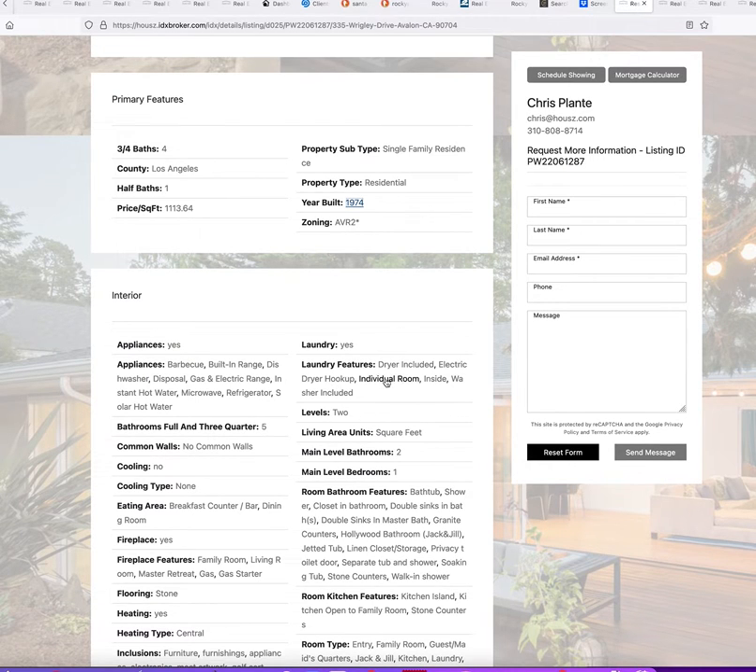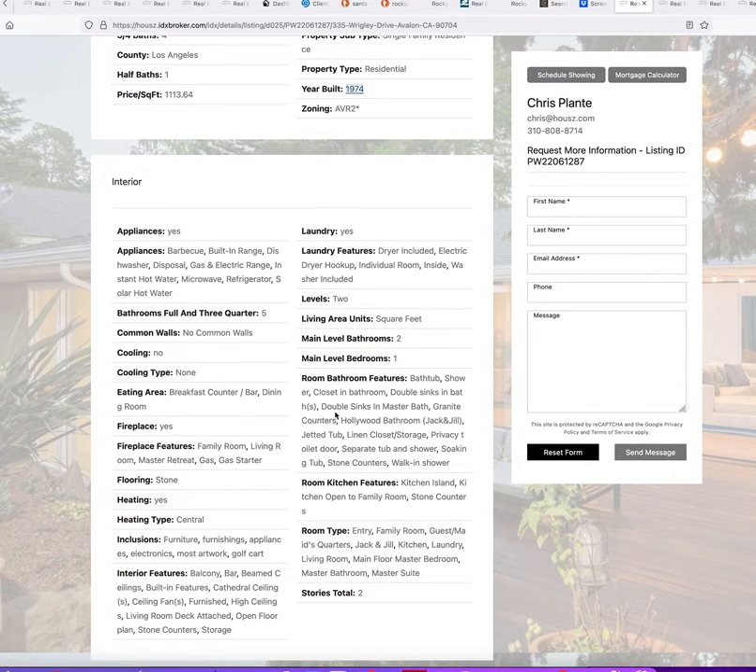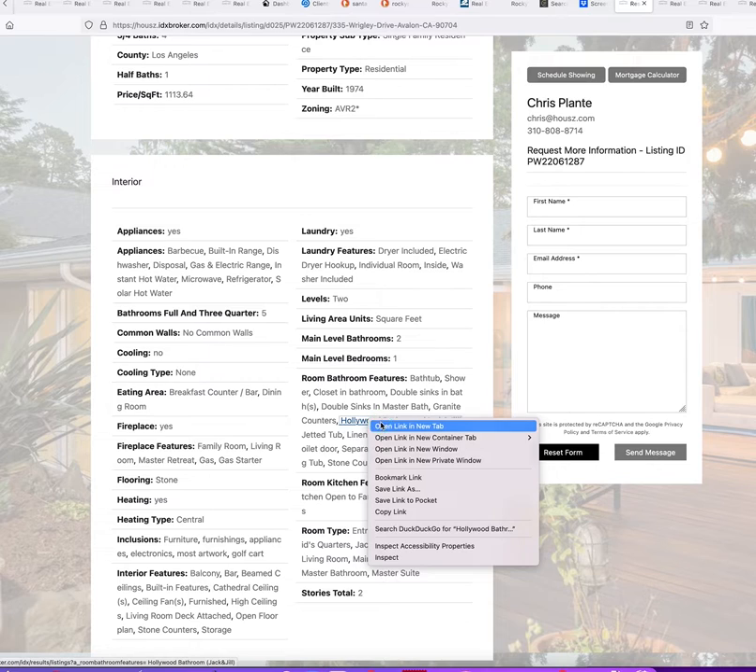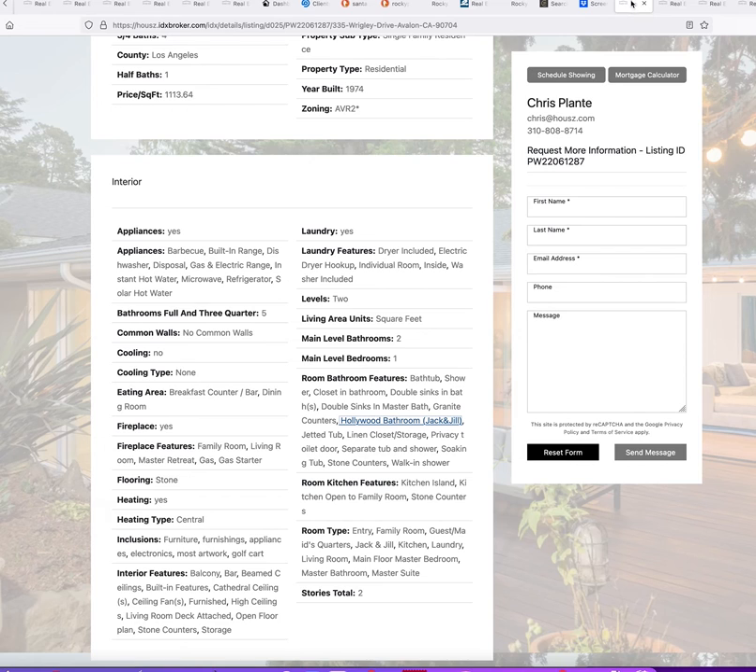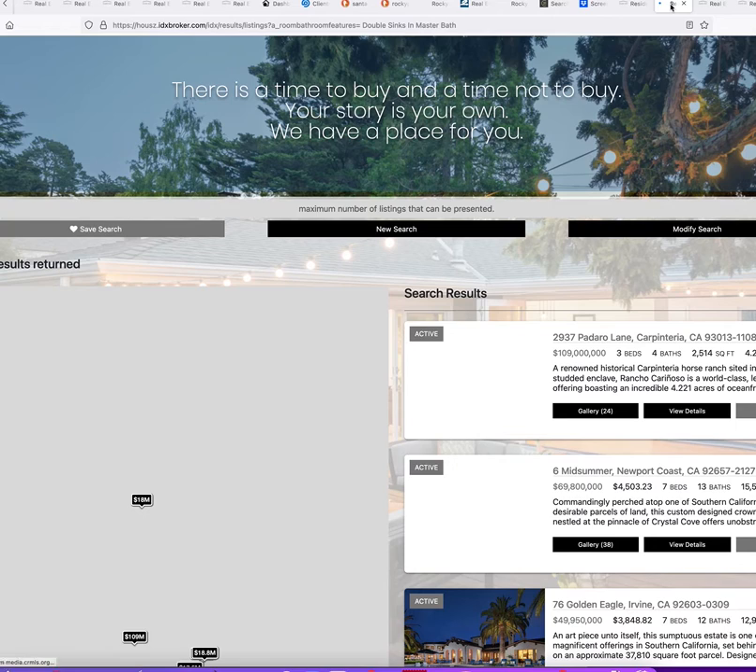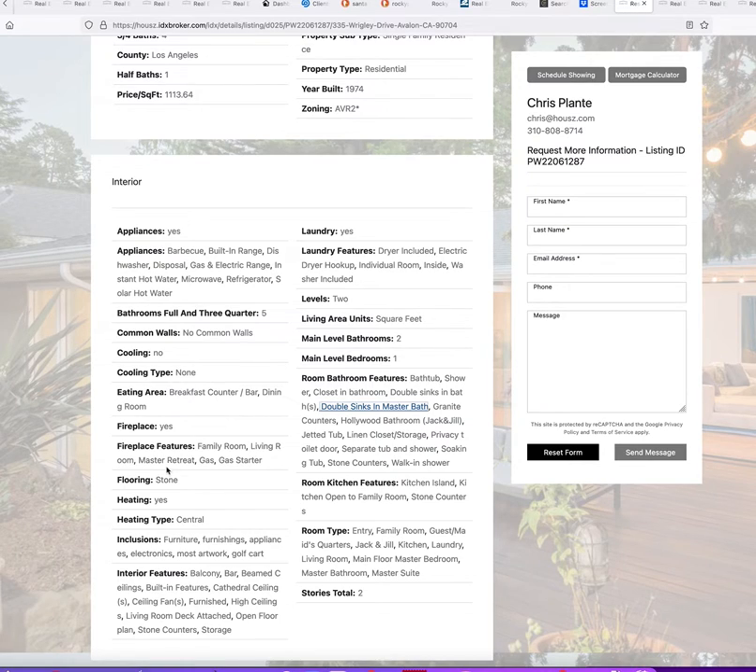If I say, well, I want to see all the properties, I don't know, some of these might be, say, a Hollywood bathroom, then I can click on here. Oh, that didn't show me anything. Double sinks in master bath. Let's see what we get there. Shows me all the ones that have double sinks in the master bath.